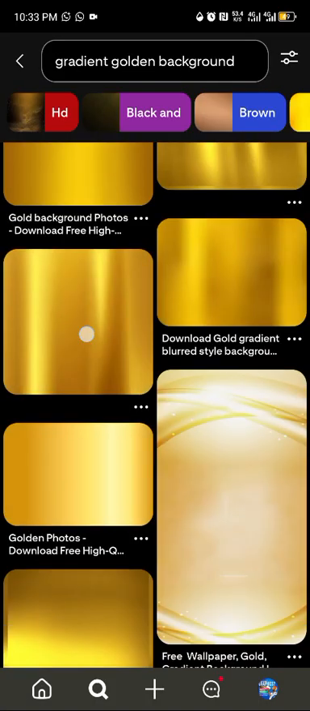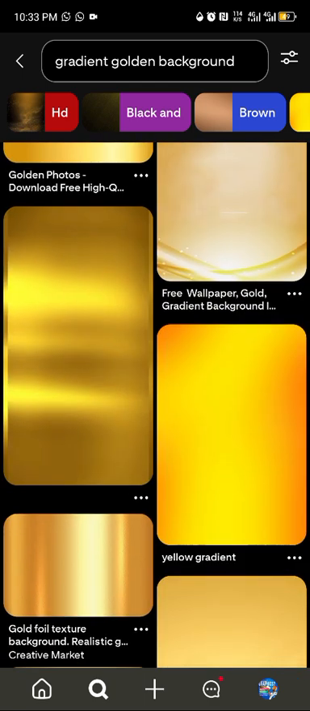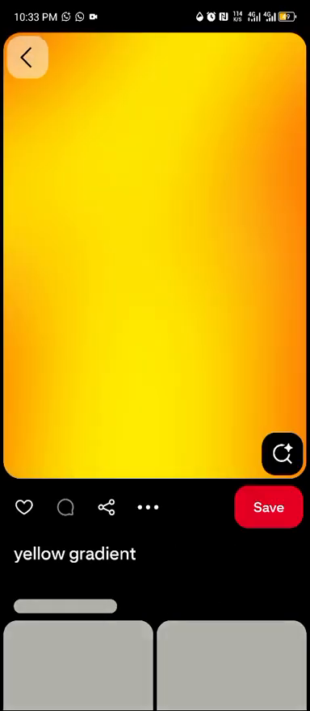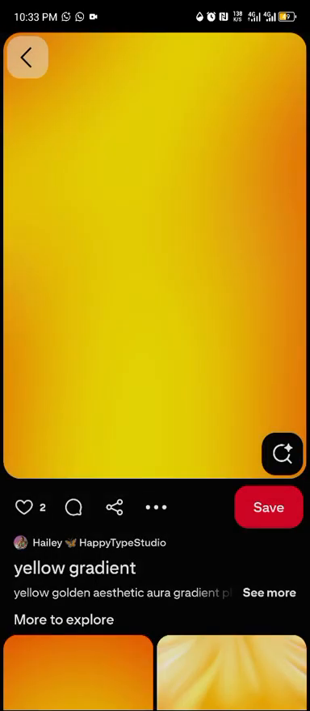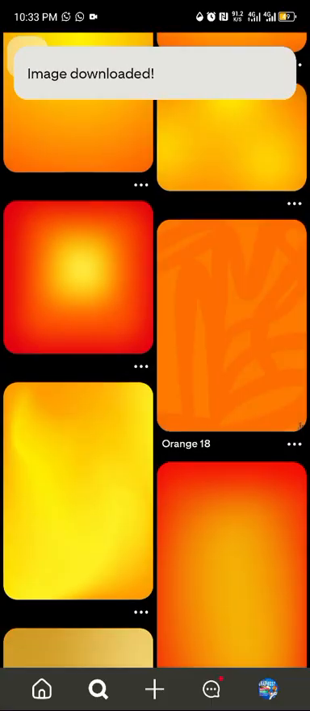So you can see in here some gradient golden background ideas we can use. You can see something like this and some amazing gradient backgrounds. So I'll be downloading this very one, I'll be using this very one for the purpose of this design.